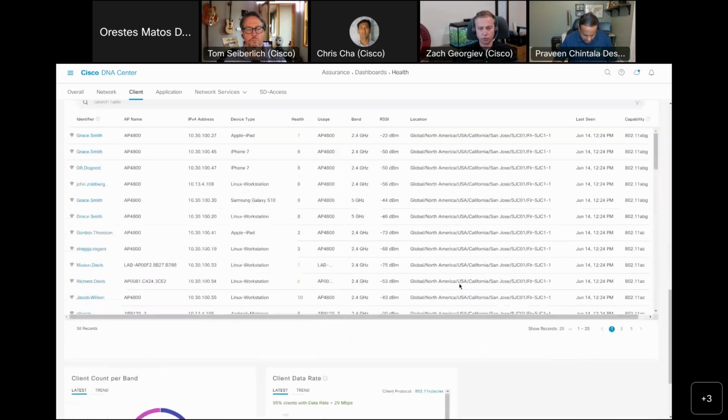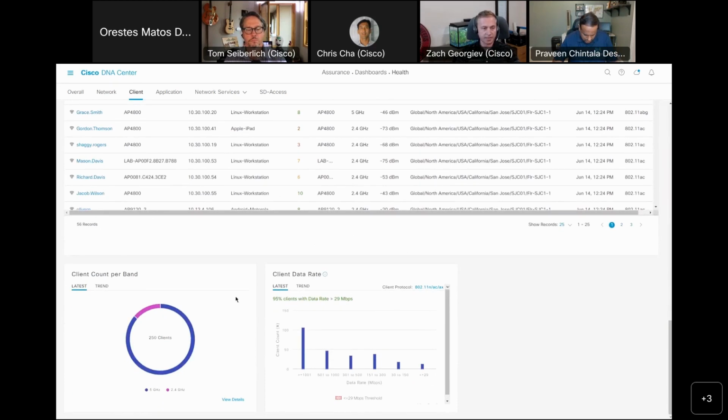The last one that I want to show you is on the bottom, and this is the client count per band. This is very important. It's usually the first thing to look at: the more clients on the 5 gigahertz, the better, right? So we can alleviate the problems with 2.4. And this is the case in this scenario here. Almost 87% of our clients are on the 5 gigahertz, which is fantastic. That's what we want to see.